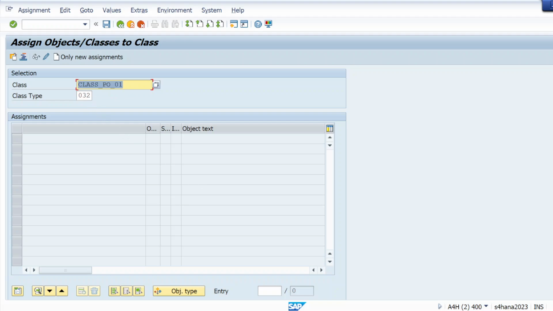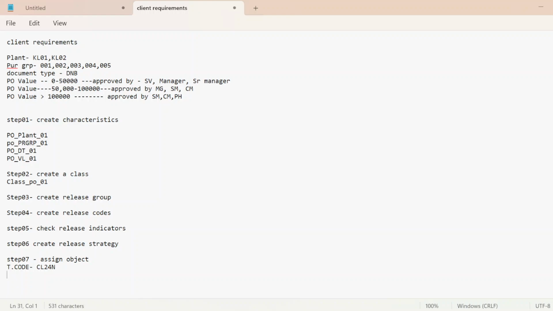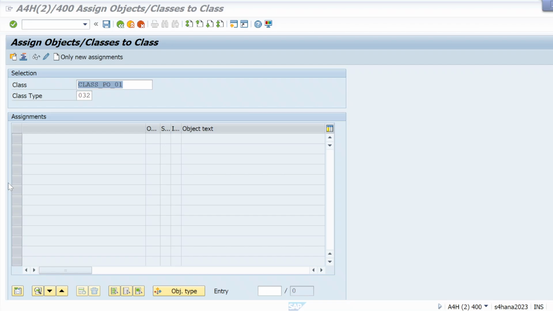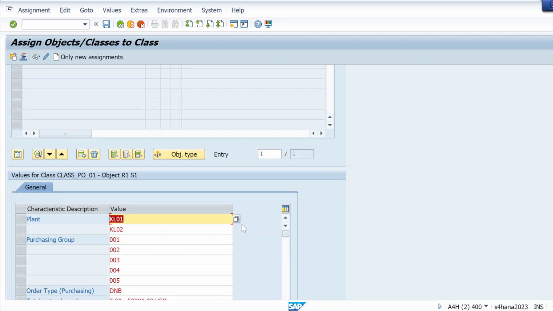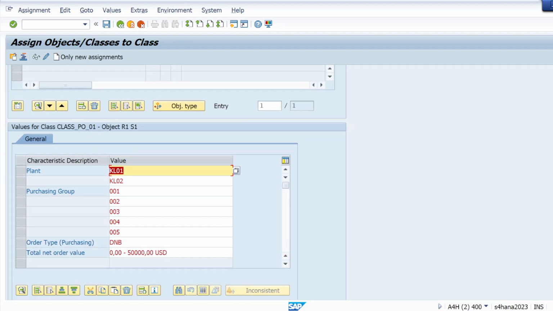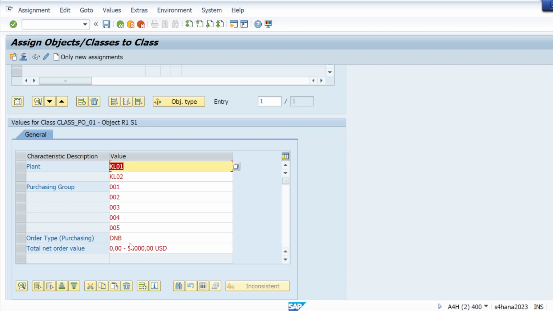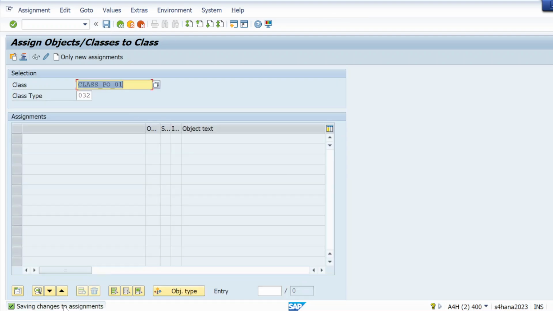Here we just need to mention our class. So what's our class? Our class is this one. Hit enter. Now you can see for this class, these two plants are assigned, these purchasing groups are assigned, and this is the order type DNP and total net order value. If you want to make any changes here, you can also do that. Just save it. It's done.